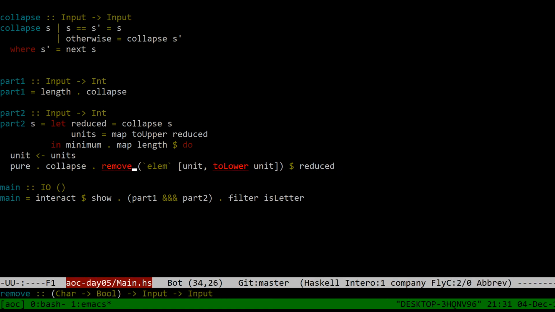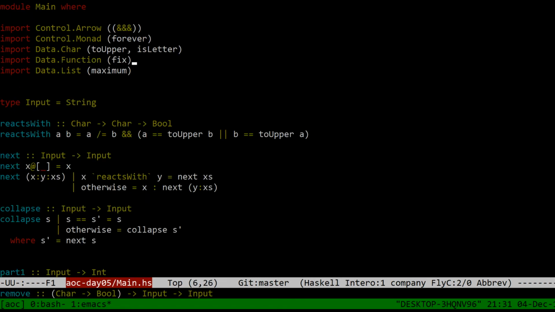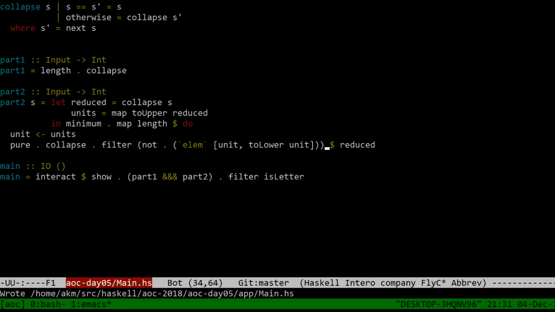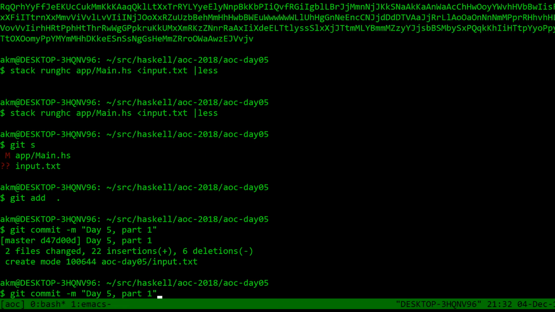Oh, remove doesn't exist. I'm used to Clojure where we have filter and we also have remove, which just takes the opposite. And I just never get the hang of having filter but not remove. Filter of not this. Okay, I mean, it compiles. And it should take a little while, but not much longer.